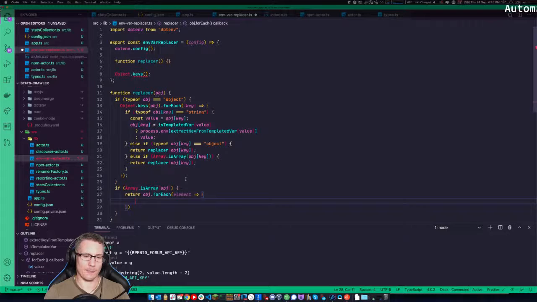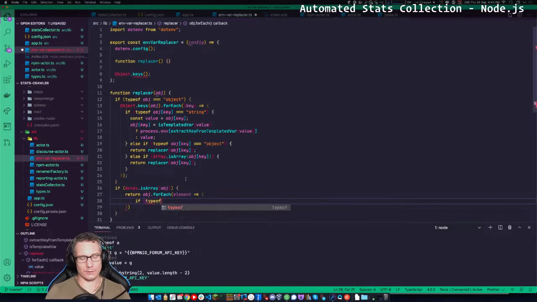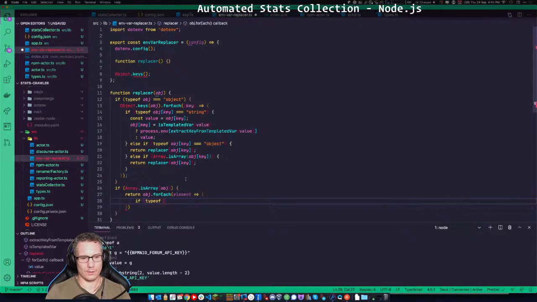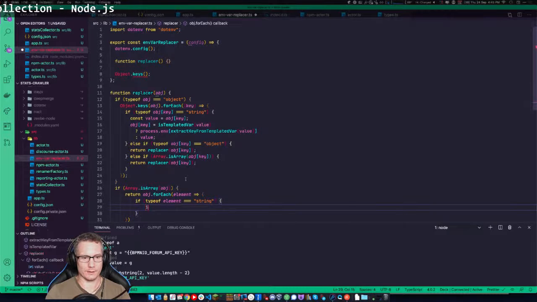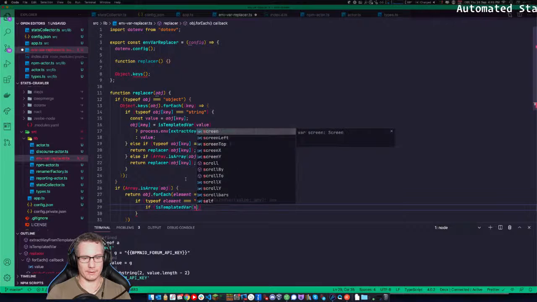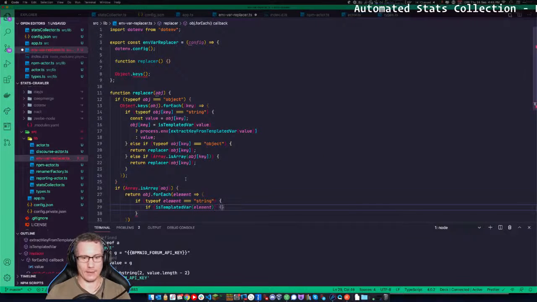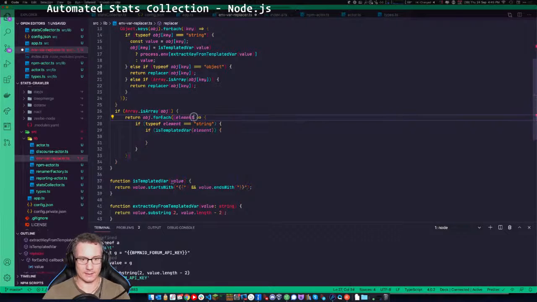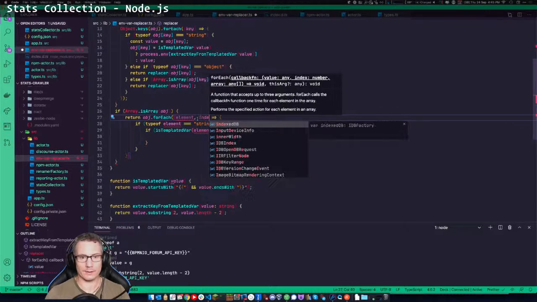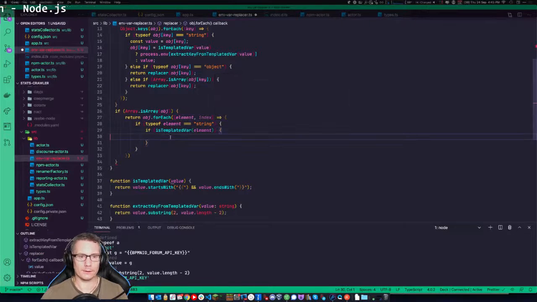Okay, so if typeof element equals string, then if it is a templated var string element, now I have to mutate the array. So in that case I need to get the index of the thing. Index, yep. Okay.